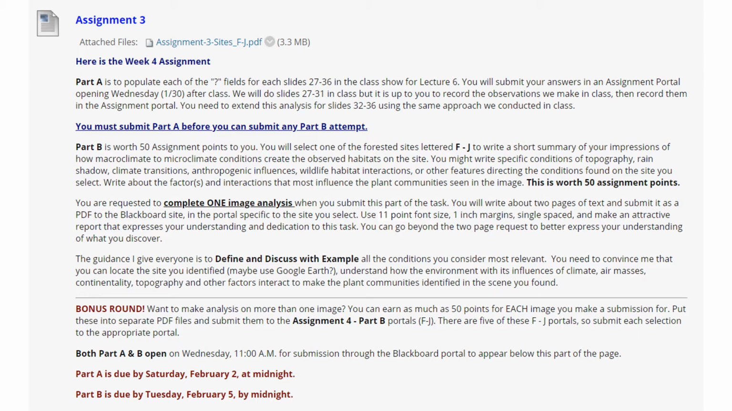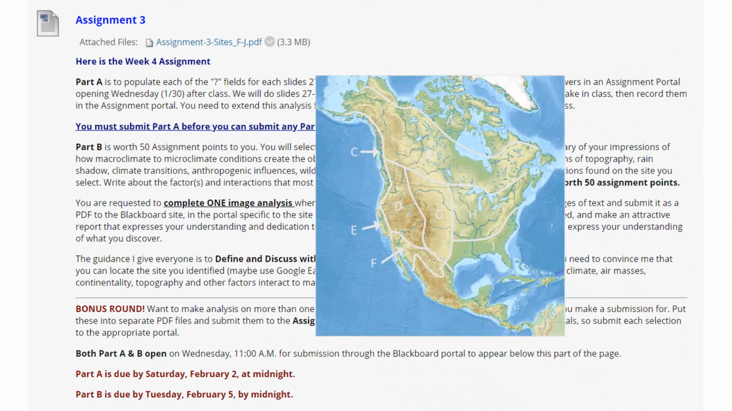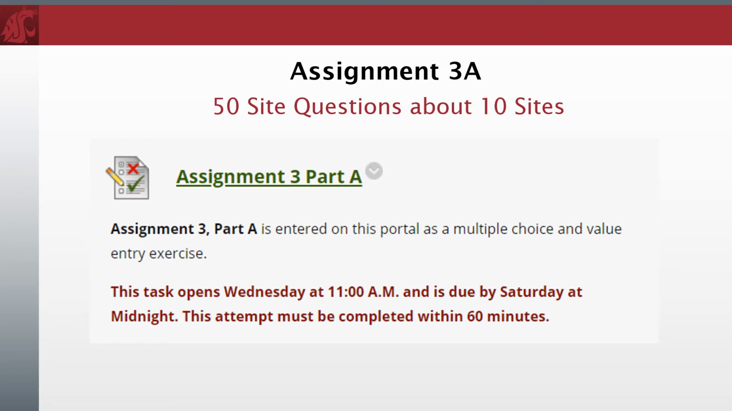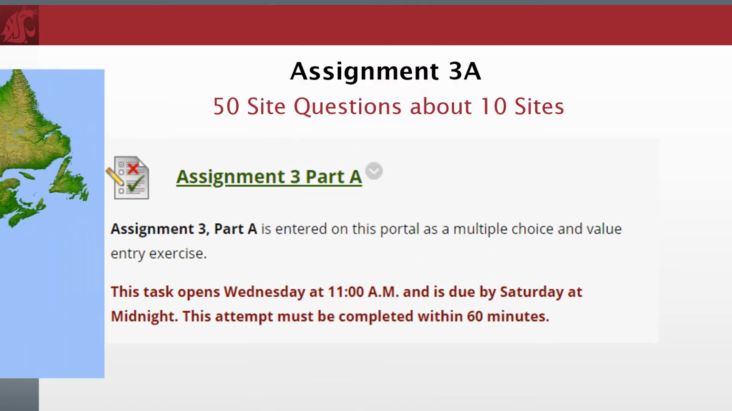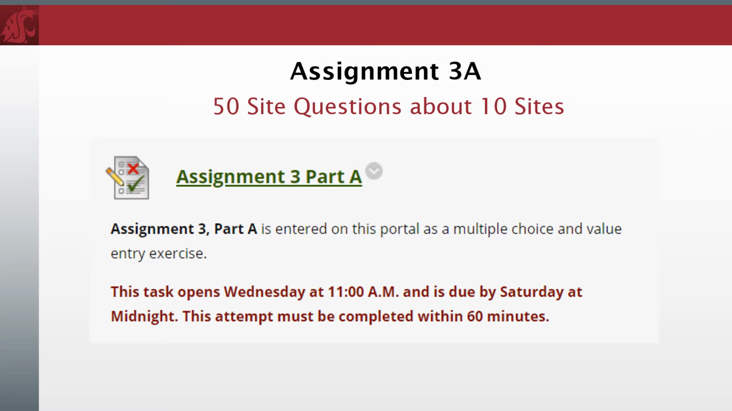Then, find the site locations, one at a time, to record the air masses, macroclimate, latitude, continentality, topography, and rain shadow effects. Do it one site at a time and record your observations where you can transform them into the assignment portal in Blackboard. Some of the entries you make are selections from a list of options. Others ask you for a numeric value.